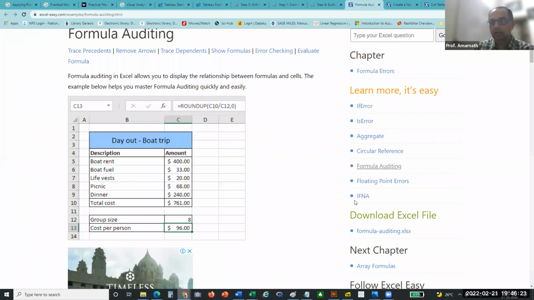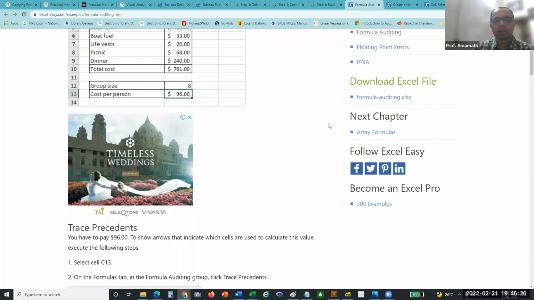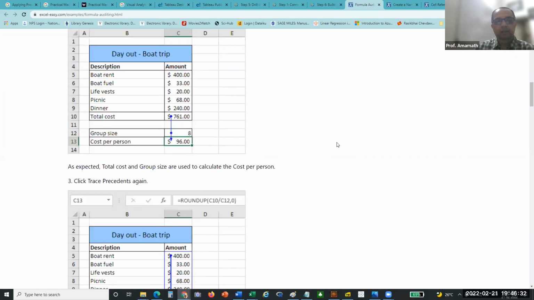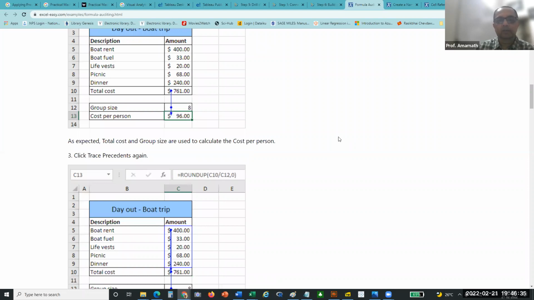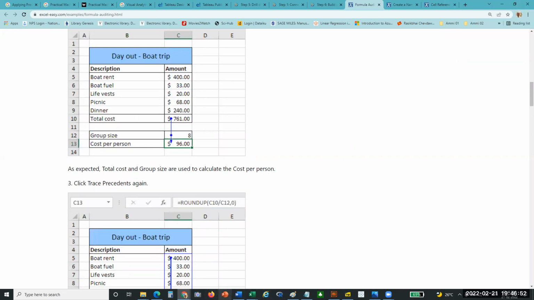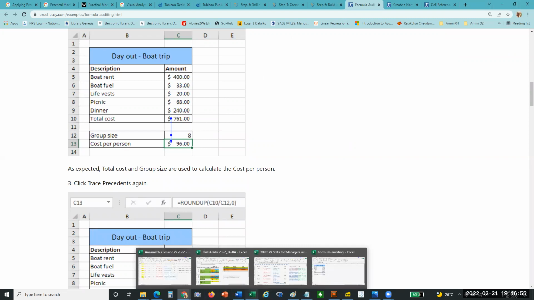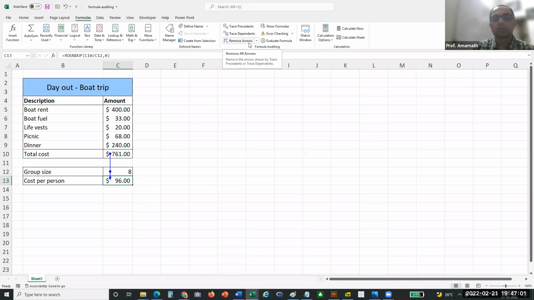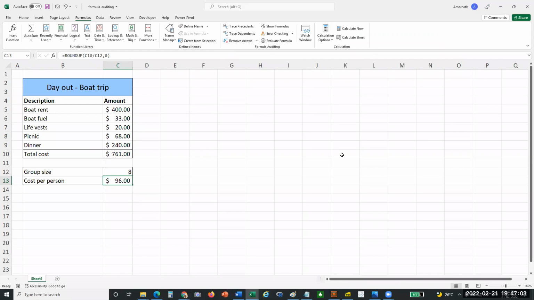Okay, let's see something next. That is about one thing, where we did something about trace precedents. As expected, total cost and group size are used to calculate the cost per person. Professor, one question: we use trace precedents to check the connectivity. After validating it, if I want to remove these arrows? Yes, you have the Remove Arrows option there. Just try it. Okay, fine. Say Remove Arrows, and it will be able to do it. Okay, thank you.